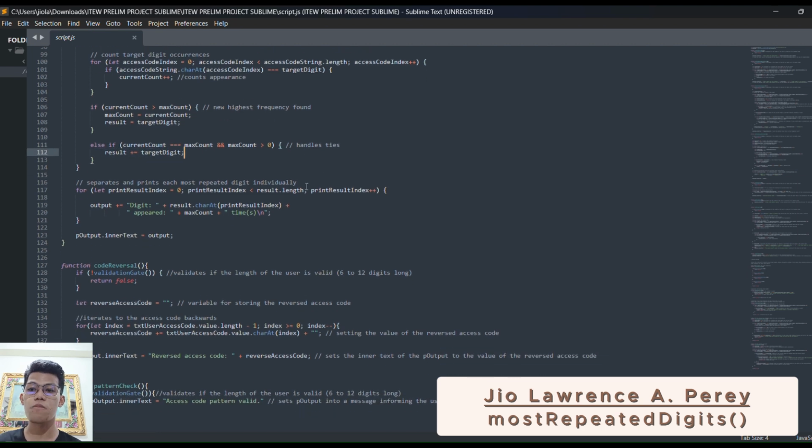Finally, the function loops through results and prints each most repeated digit along with how many times it appeared. This output is then displayed to the user.